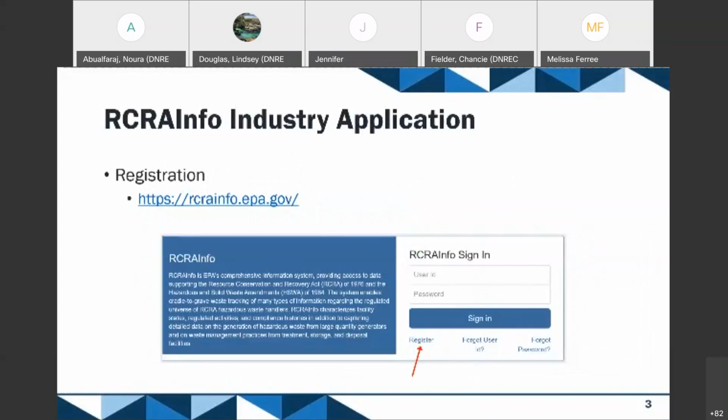The application is run by EPA and is available on their webpage at recordinfo.epa.gov. If you don't have an account yet, you're going to click on the register button to create a new account. If you already have an account, the system has options to help you retrieve your username or reset your password.